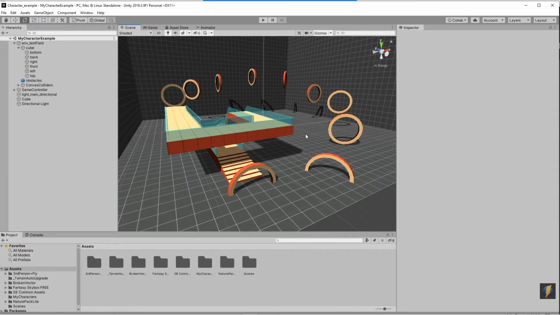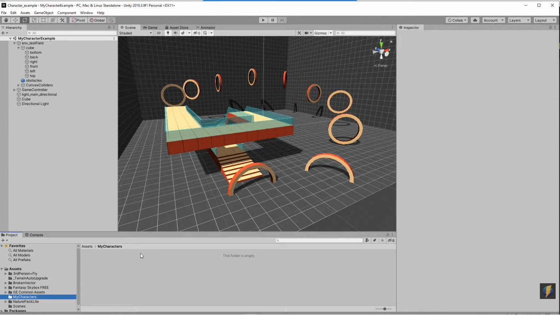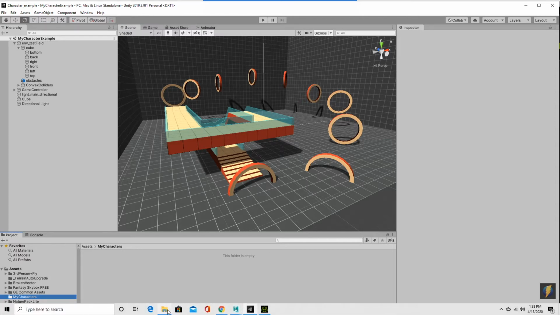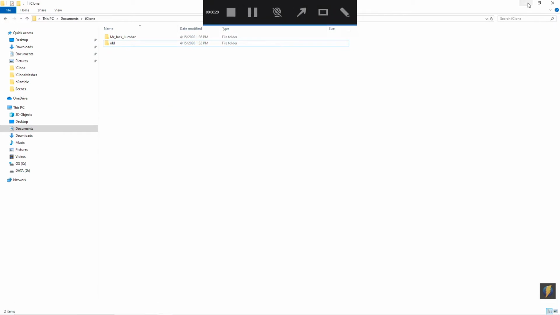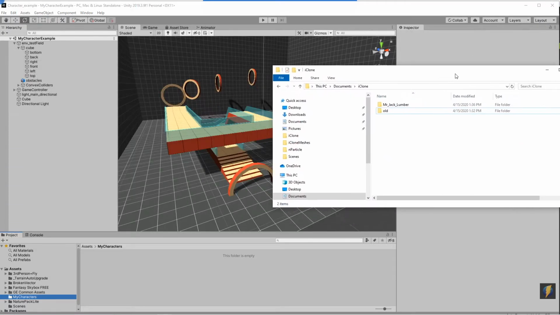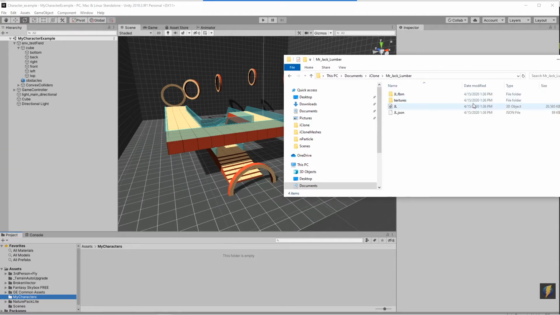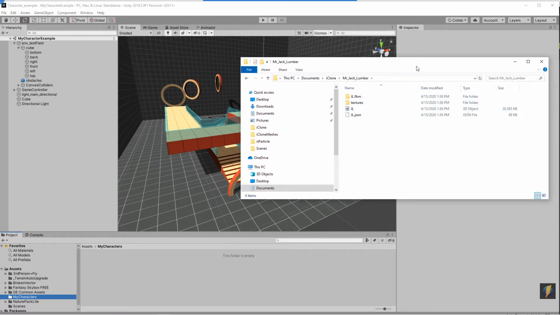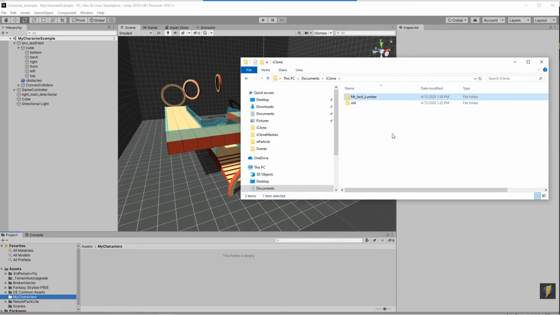So, returning to Unity, the first thing I'm going to do is find my folder with all the exported assets in it. Bringing your assets into Unity is as easy as drag and drop. I'm going to select the folder with all its contents and just drag it into Unity.